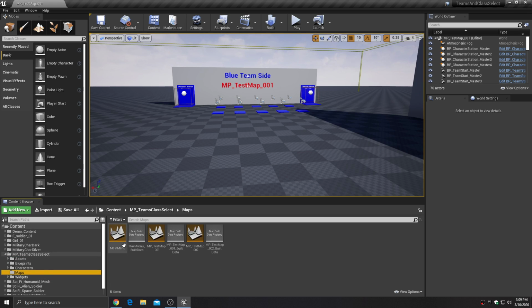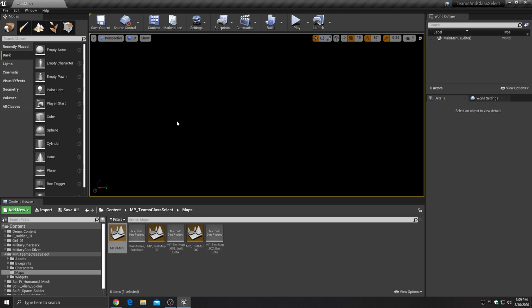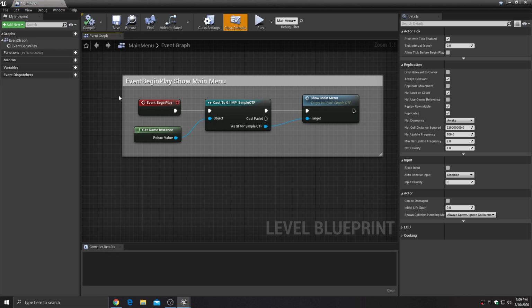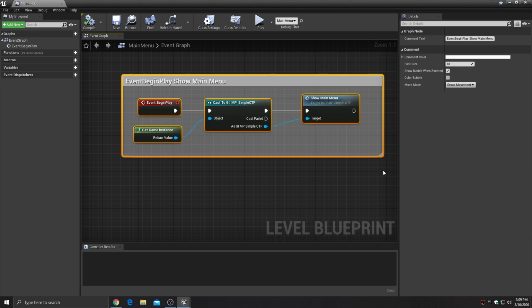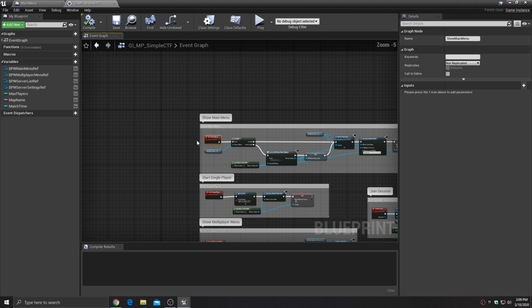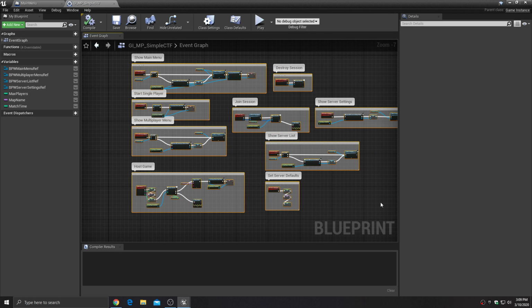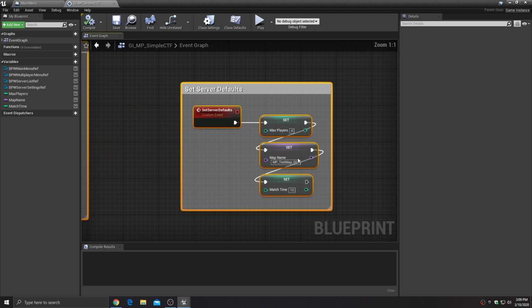So the main menu that comes included in this template here, there is some logic in the level blueprint, which is this. It's literally that. And all that does is open the main menu for you to host and join games and all that stuff. And that is actually done in the game instance. So if you double click this, that will take you into the game instance. And most of this stuff in the game instance is to do with the menu. But there are some things in here that you can set and change.